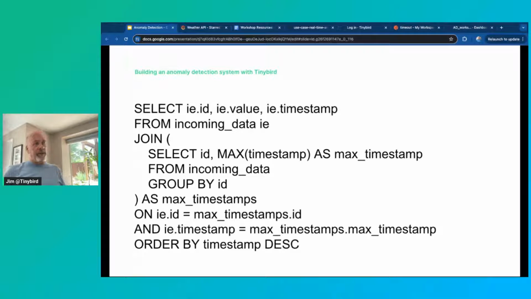You're doing a join, you're using a max function to find the maximum timestamp for a set of sensors, and you're joining that to find the most recent. So, this is very doable if you're not using ClickHouse, but it just kind of illustrates some of the value add that is Tinybird that we see from using a database like that.